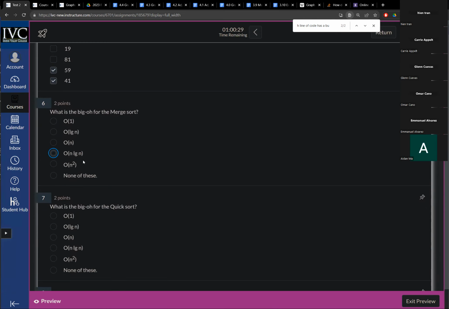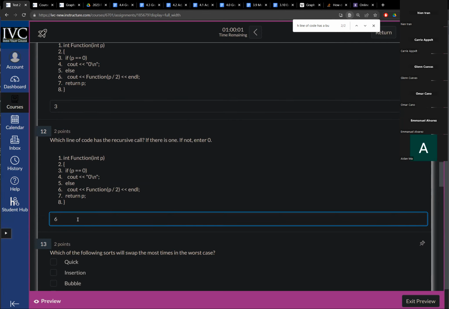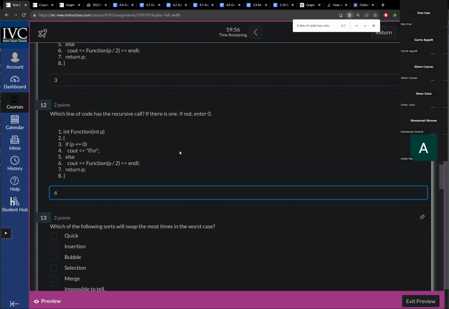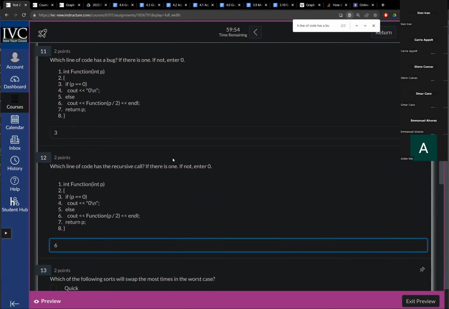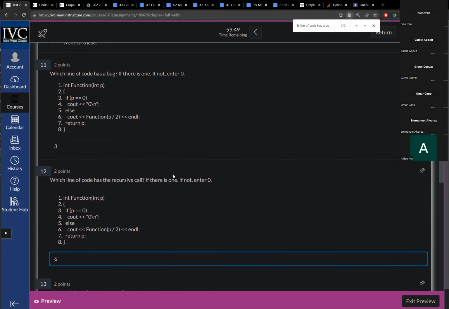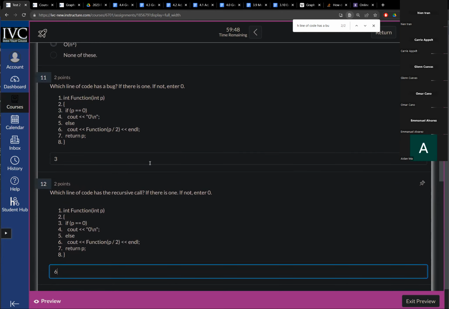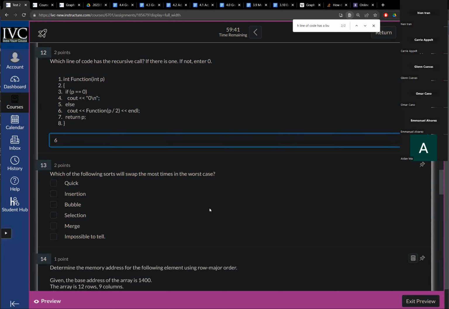Line 3 has a bug because that is a bad base case. Because if you call this with a negative number, that's just going to go forever. Recursive call, line 6. Why would you ever call it? You can't control who's going to call your code. Anyone can call your code. Right? Ask the user, give me a number so I can start dividing by 2. They type -5. That is a number.